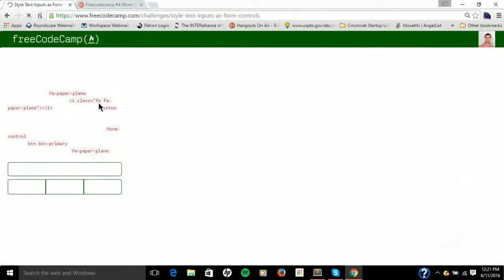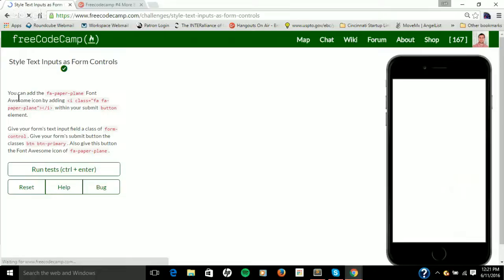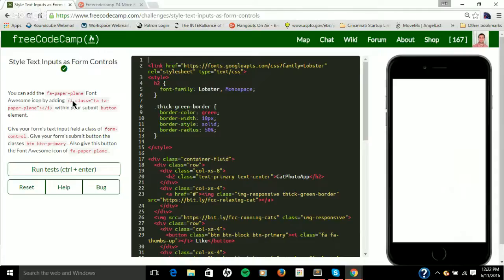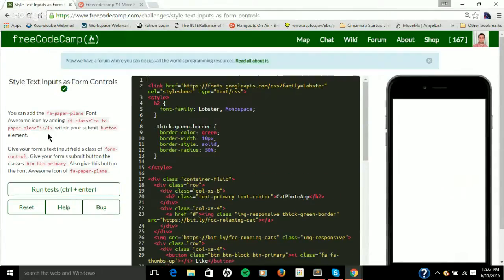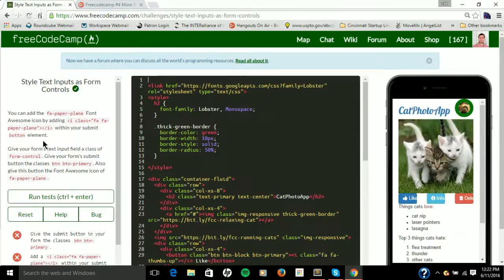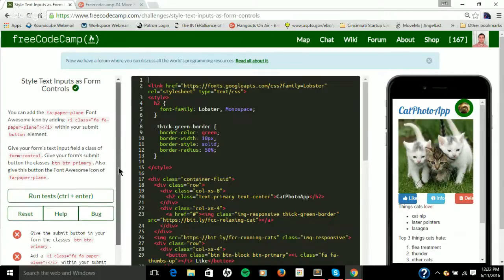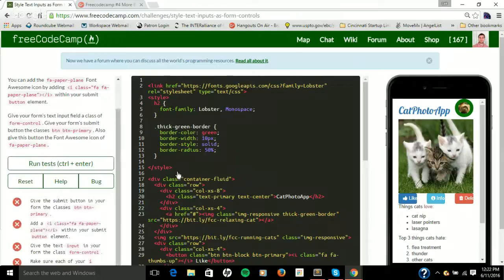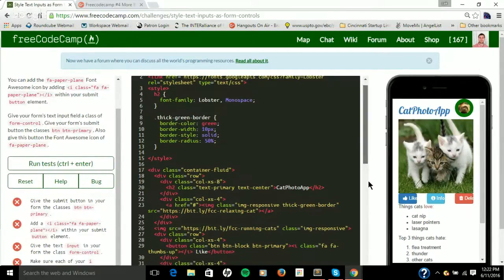This is just going to take a second to load. You can add the fa-paper-plane Font Awesome icon by adding this i class fa fa-paper-plane and closing the i within your submit button element. Give your form's text input field a class of form-control. Give your form submit button a class of btn btn-primary. Also give this button the Font Awesome icon of fa-paper-plane. So let's just use the directions and do everything that it's talking about step by step.